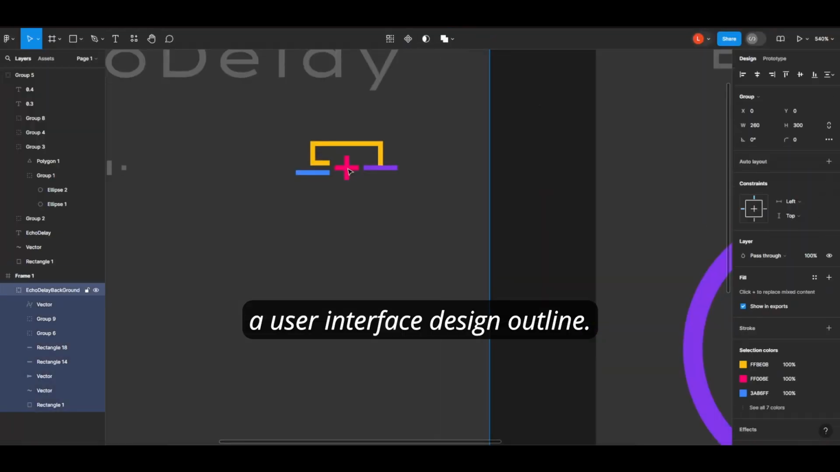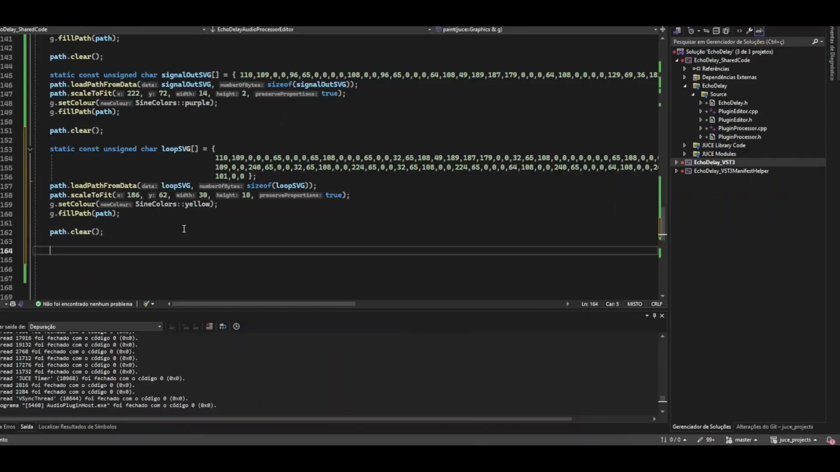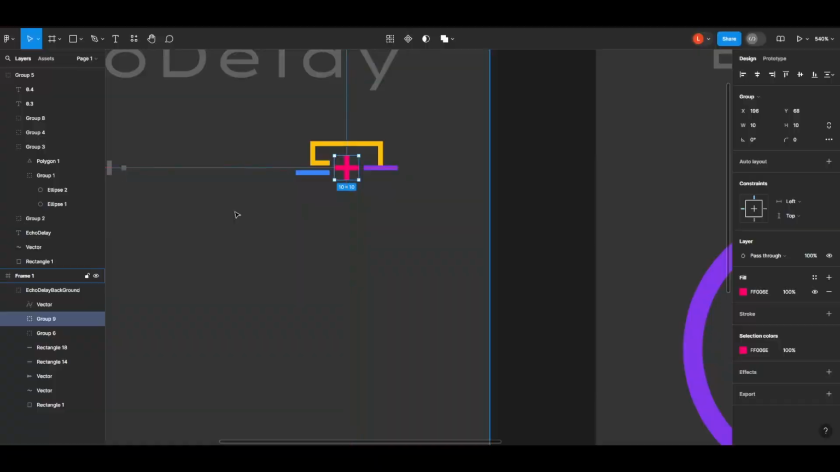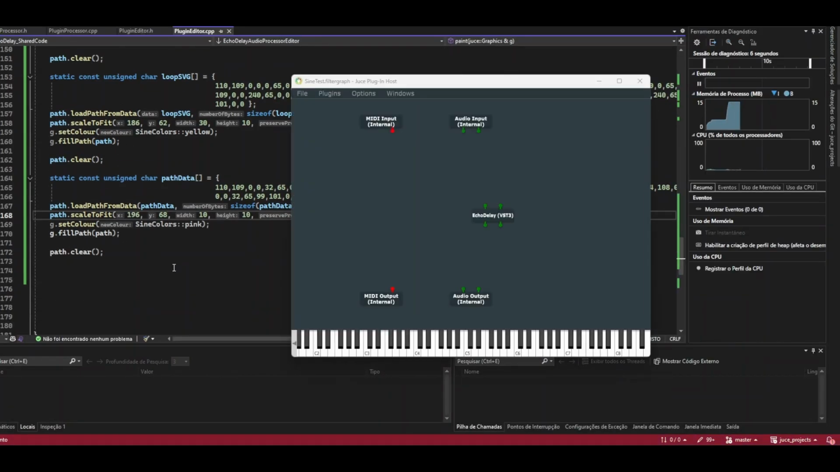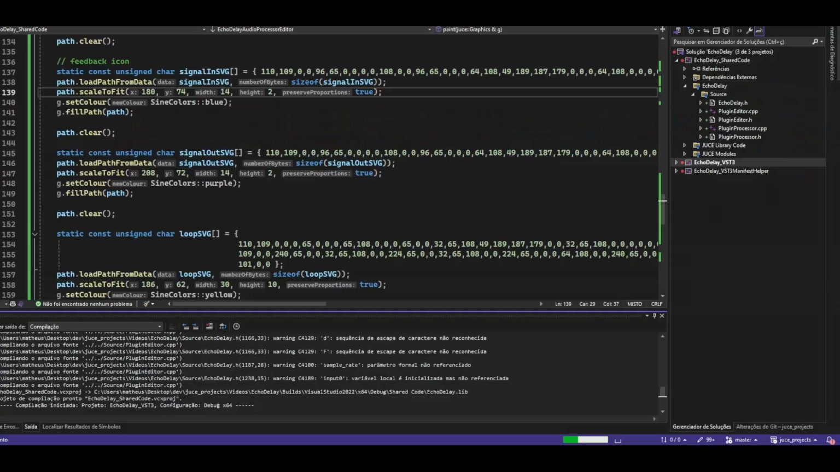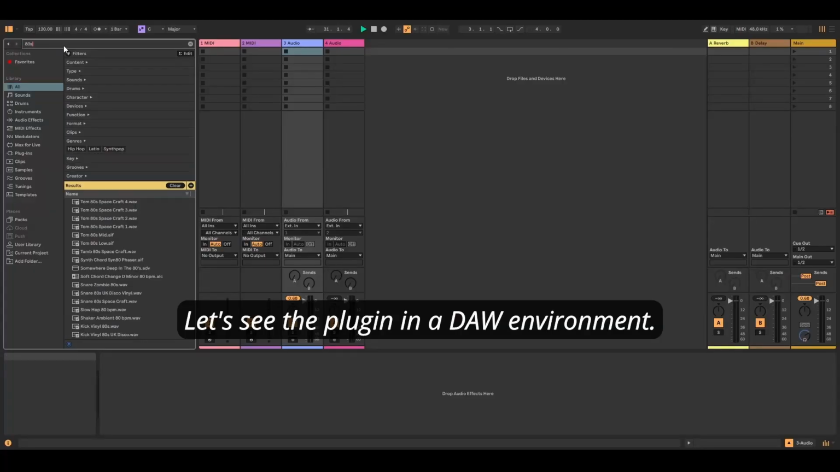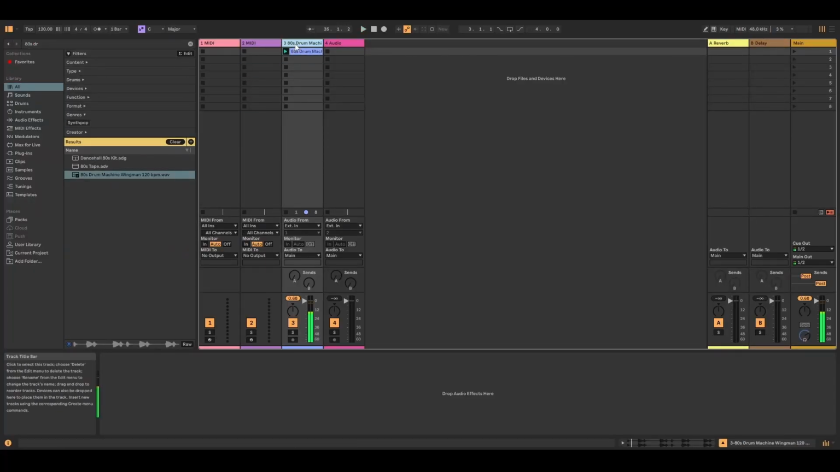Now, a user interface design outline. Something seems off here. It looks great. Let's see the plugin in a DAW environment.